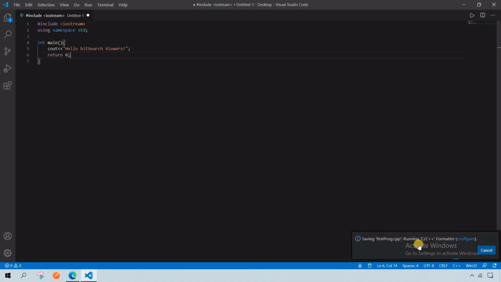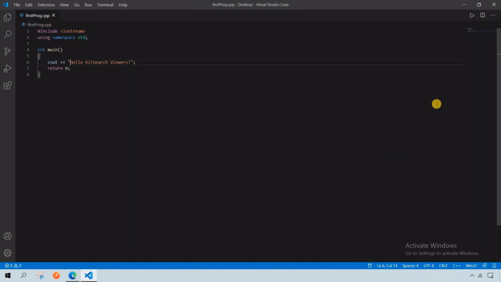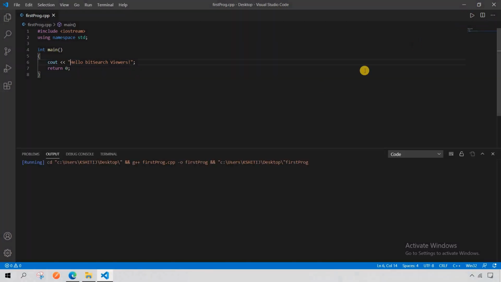As you can see, the file is being rendered. After this, click on Run. And now, your file will be executed, and if no error is found, then your statement will be printed out to the output screen. Now, let's understand the code.